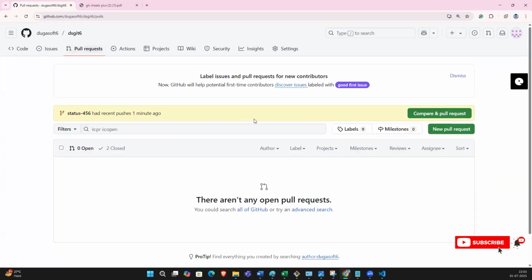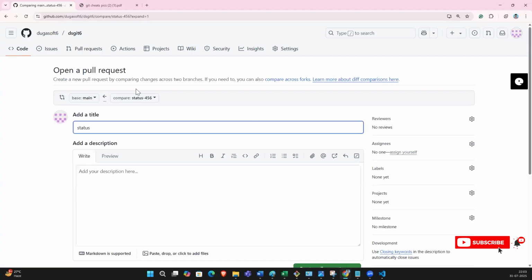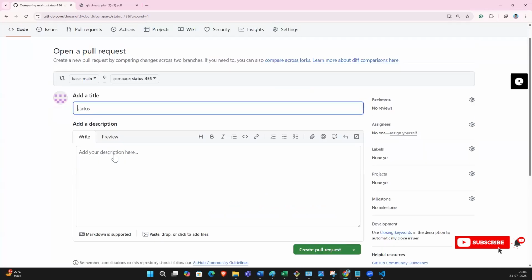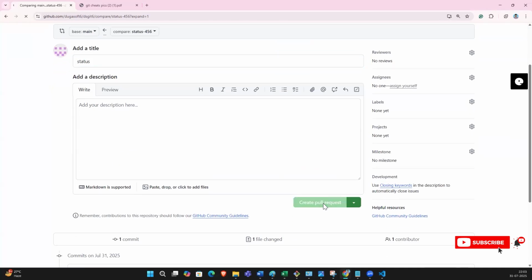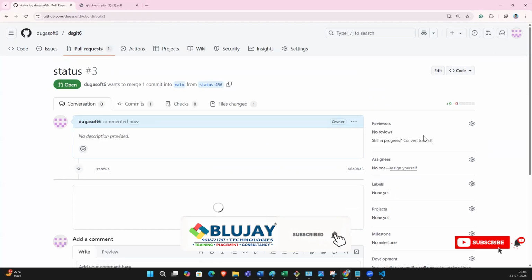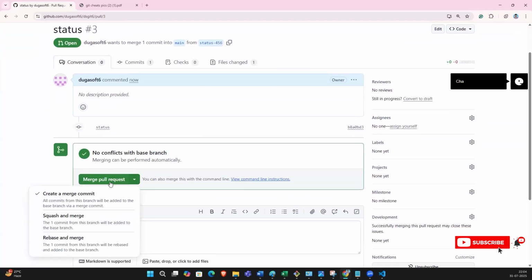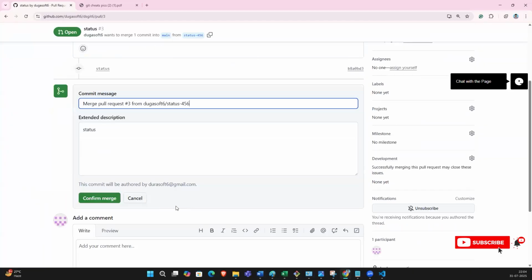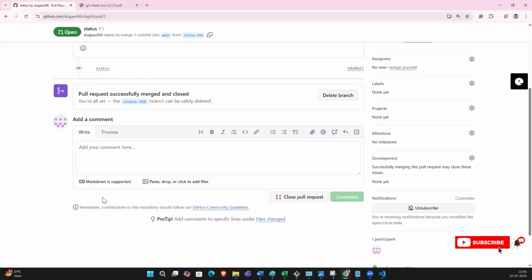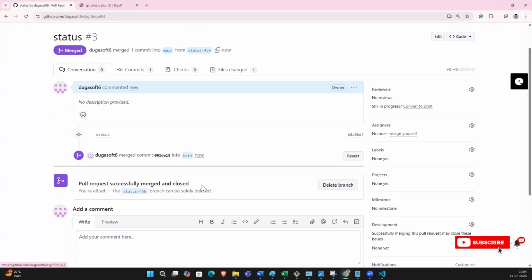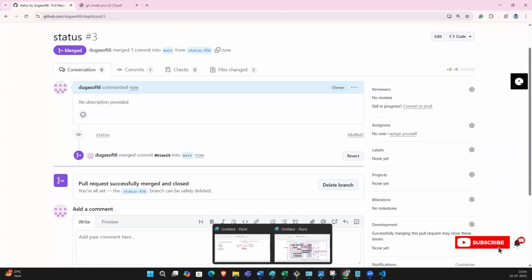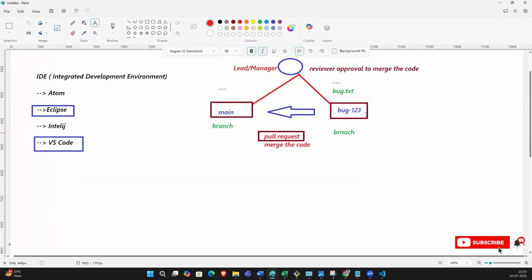You understood? So yeah, status 456 had recent pushes. Compare and create the pull request. So we are merging from status to main. So create a pull request. Again, something like a reviewer, changes, you already know, right? So we are merging the pull request. Merged the pull request. Okay. Yeah, it's merged. Whatever we sent from your local feature branch to the main branch.